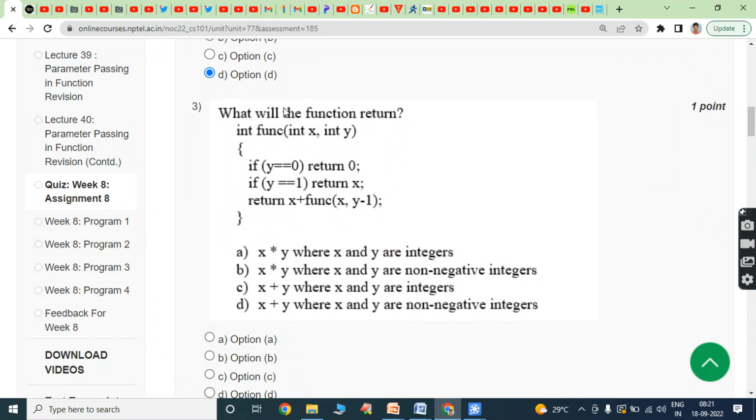Next one, the third question: what will the function return? Int func, int x comma int y. x and y are passed as two parameters. Within this function, three statements are there. If y equal to 0, it returns 0. If y equal to 1, return x. Next, return x plus func of x comma y minus 1. Suppose x value is 6 and y value is 4.